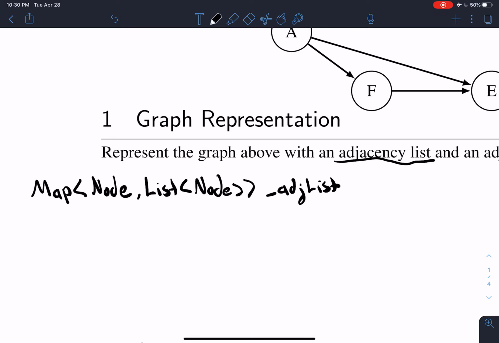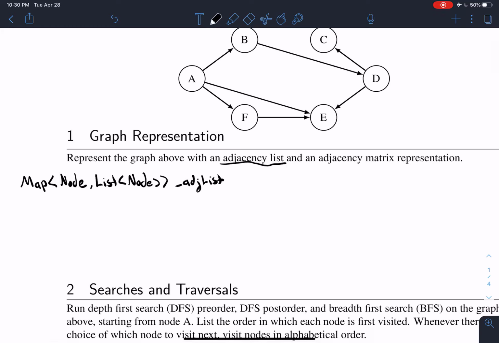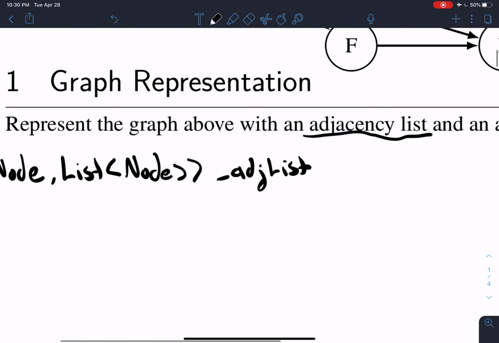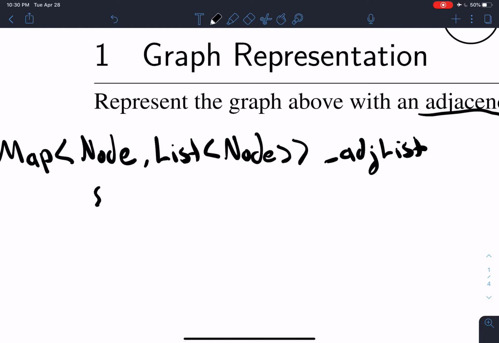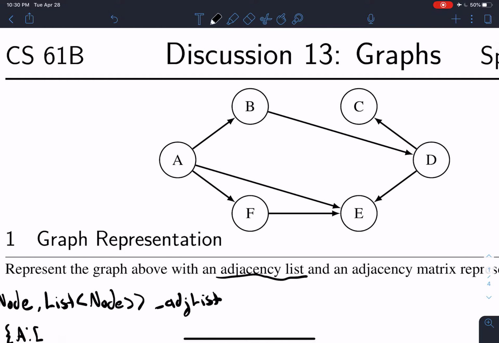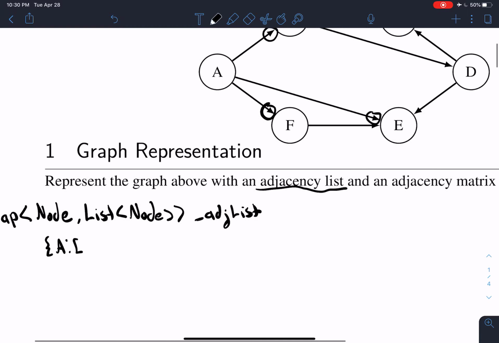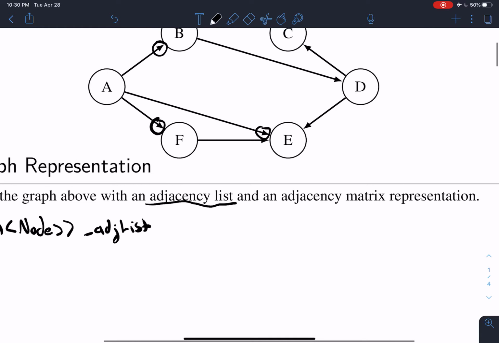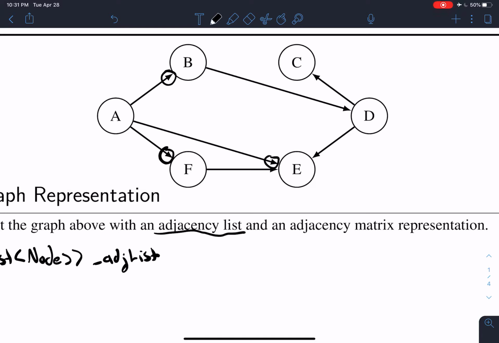Okay, so let's write the adjacency list for this graph. I'll denote that it's a map, kind of like what Python does with the curly braces, and A will map to a list. I'll use square brackets like Python does. A has three neighbors: B, E, and F, because those are the ones directly connected with an edge. Note that even if the graph was undirected, you could still use an adjacency list, and you will see an adjacency matrix as well. So it's pretty easy to denote whether they're directed or undirected.